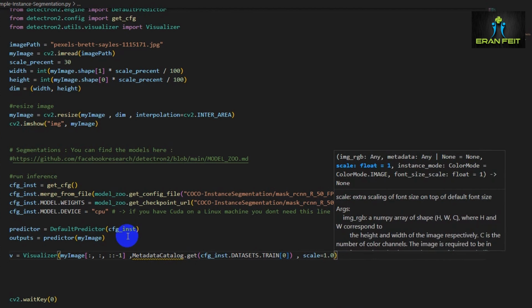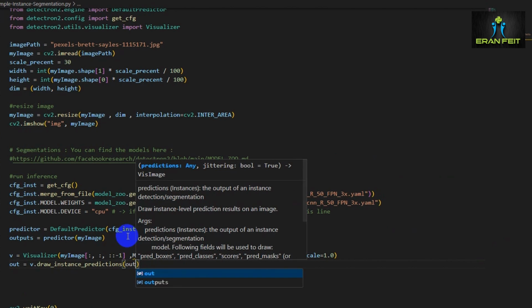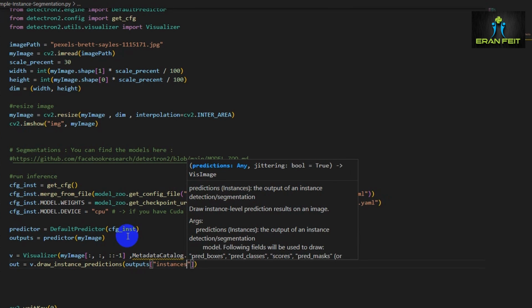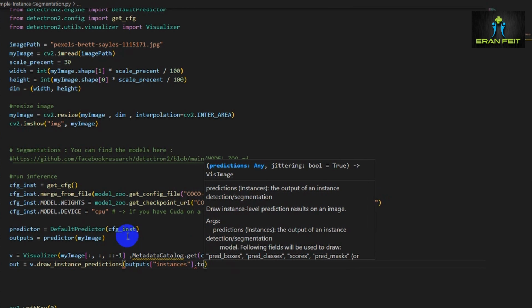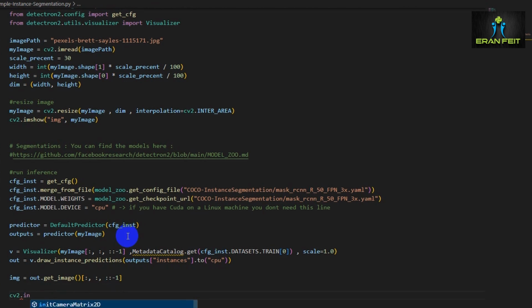And next we have to grab our image, so this should be in our out object. The visualizer object is used to draw instance predictions obtained from the model's output, and the result is stored in the output variable. And then we are extracting the result image. The resulting image from the visualizer is retrieved and stored in an image variable after reversing the order of the color channels back from BGR to RGB.